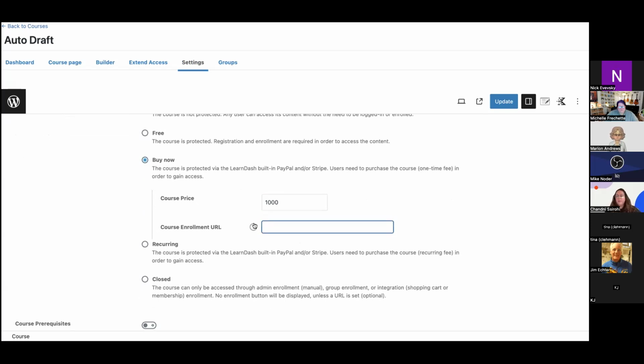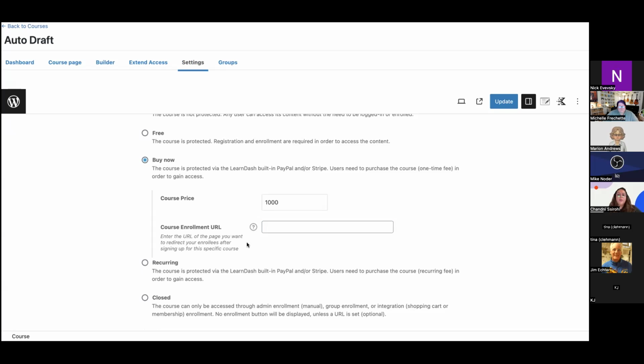Now, what is a course enrollment URL? This is a quick trick: whenever you're stuck anywhere while setting up LearnDash and you see this little circle with a question mark in between, you just click there and it tells you what that particular feature does. Here, when I clicked it, it says enter the URL of the page you want to redirect your enrollees to after signing up for the specific course. So you could have a thank you page here, or an upsell page, or what I generally like to do is add the URL of the actual course.